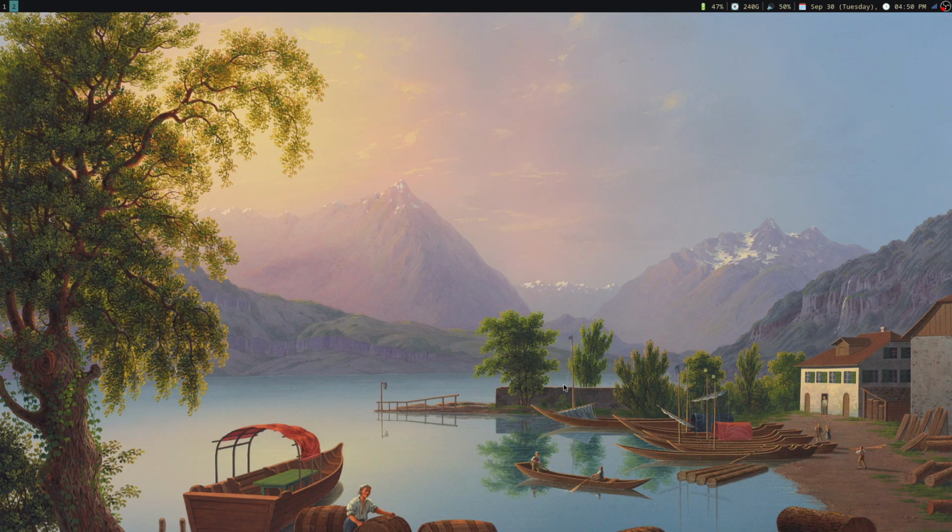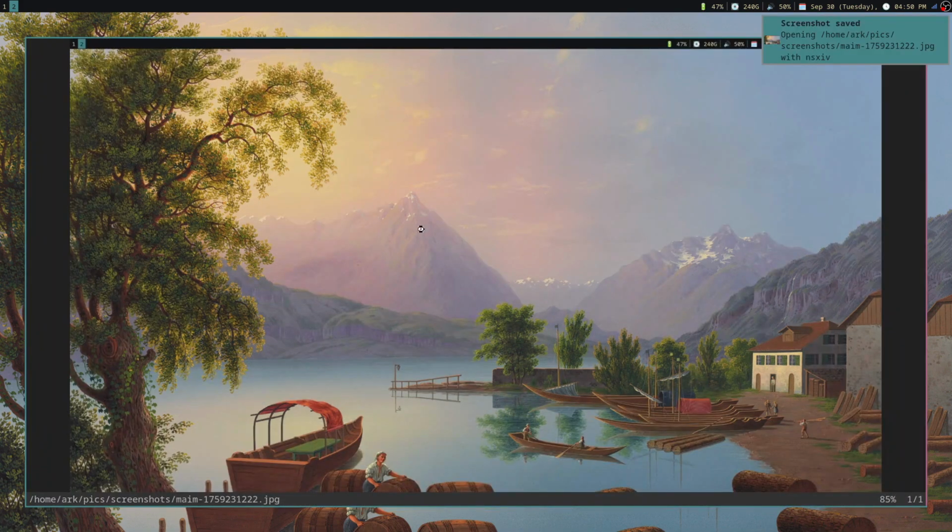The first option is full screen image, so it takes a screenshot of my entire desktop. Look at that, it took a screenshot of my entire desktop, and it sends a nice little notification as well, and it opens it up in my image viewer. And it also copies to my clipboard. You obviously can't see that, but it is copied to my clipboard, trust me.